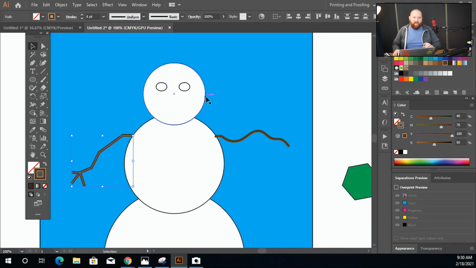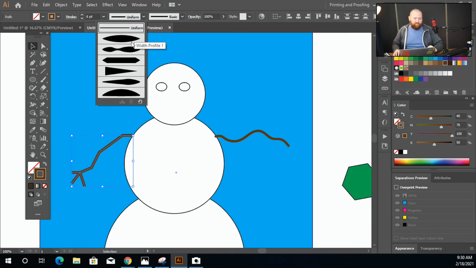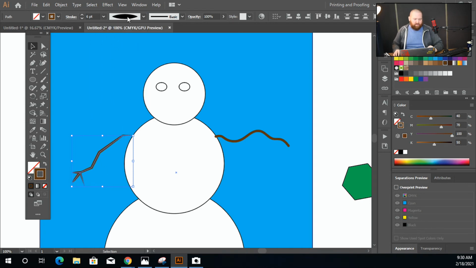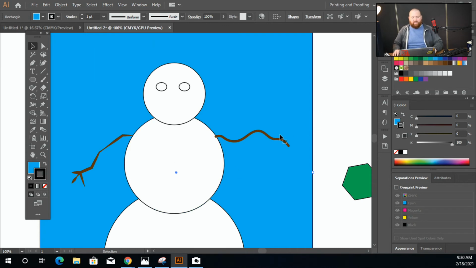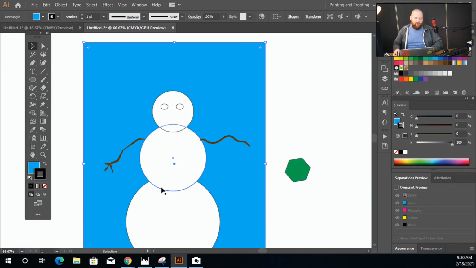Or if I want it to have more of a line drawing look, I can go up here and change some of these variable width profiles. I don't like that one. It's a little bit better. Might do that for this arm and not for the fingers or something like that, okay? But just make sure that you have it selected, whatever it is that you're doing. And you can have fun with this. You can do whatever you want to, right?